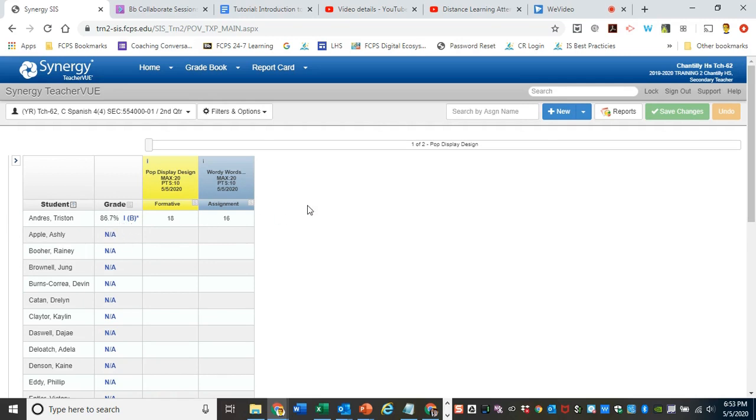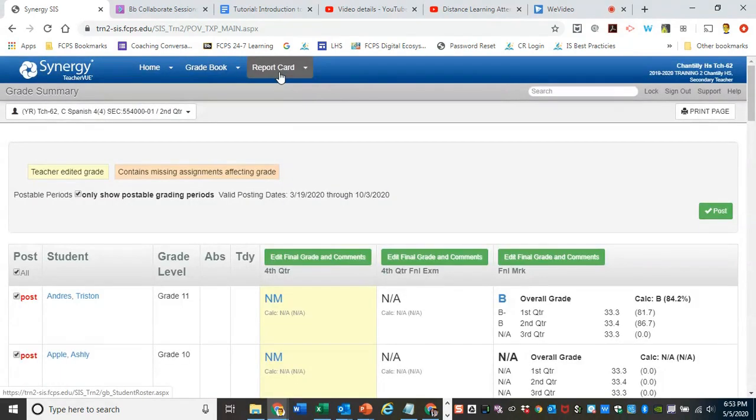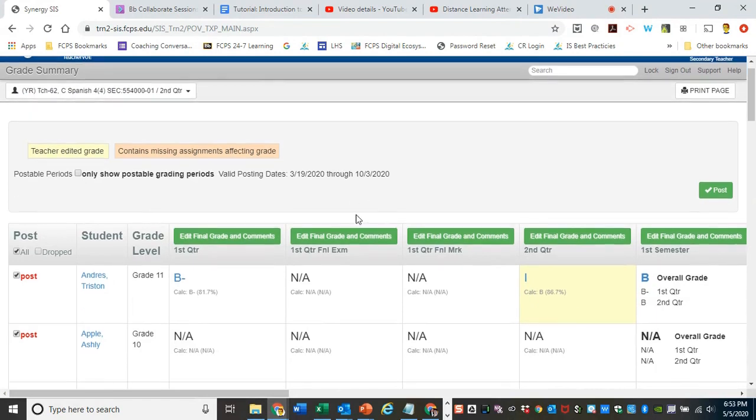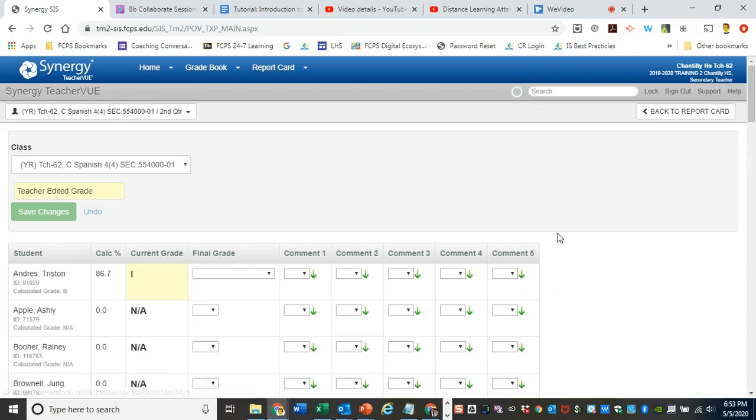So in order to clear that out, we have to go to report card. And in report card view, we have to uncheck only show postable periods. So when we uncheck only show postable periods, now we actually have access to all of the grades. So for the case of Tristan, we need to go and edit final grades and comments.